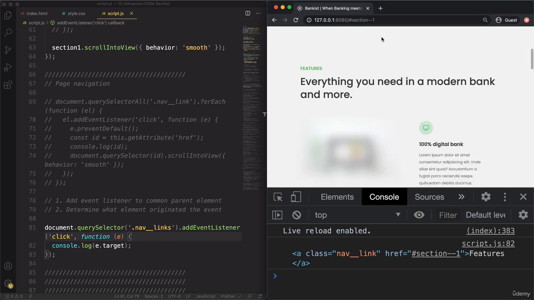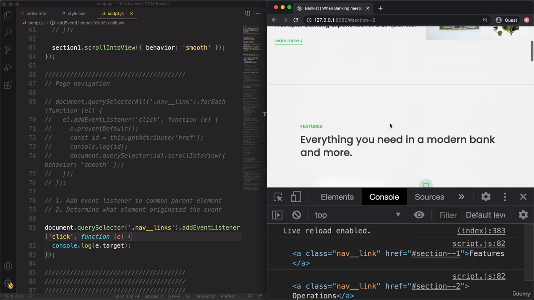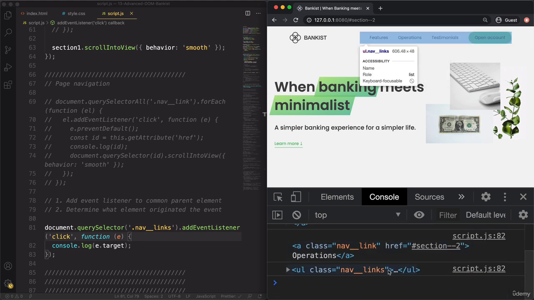So as I click here, we can now see that the event occurred from this element. And as we click here, then we see that it originated, of course, from this one. Okay? And as we click somewhere here in the middle, then we see that the click, of course, happened in this entire element, not in one of the links.